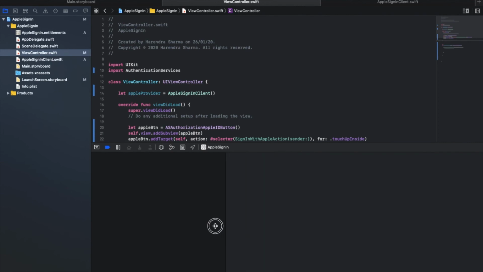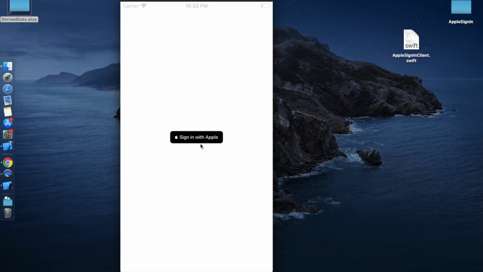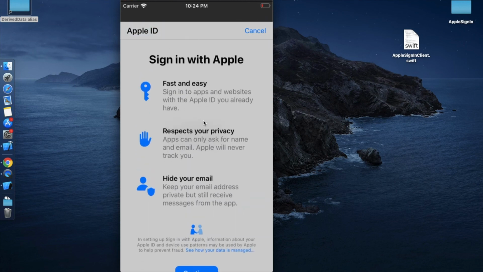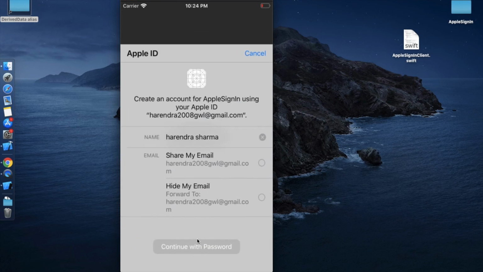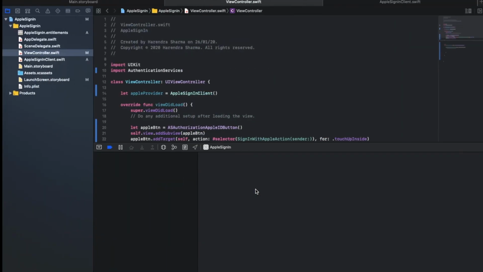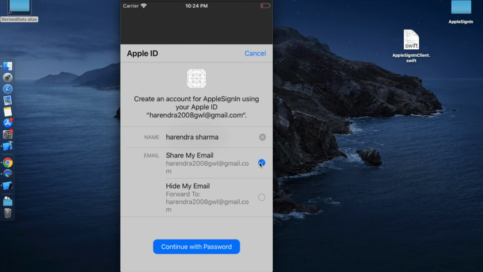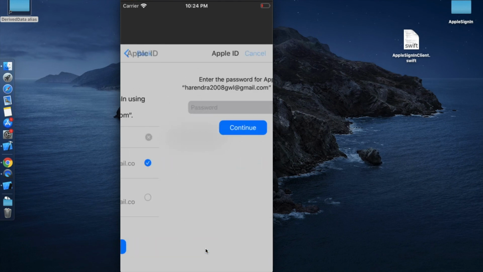Now go to the application again. Delete the logs. Okay, you will see this dialog box or controller. Hit the continue button. Now you have options to share your email ID or hide your email ID. If you choose hide my email ID, then the email ID will not be fetched from the Apple authentication server, and only first name or last name will be provided to our implementation. But for now I'm sharing my email address.